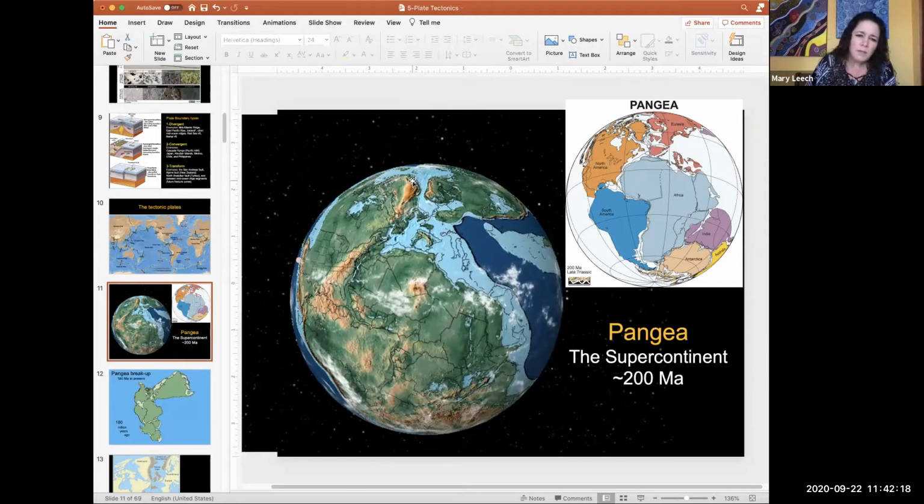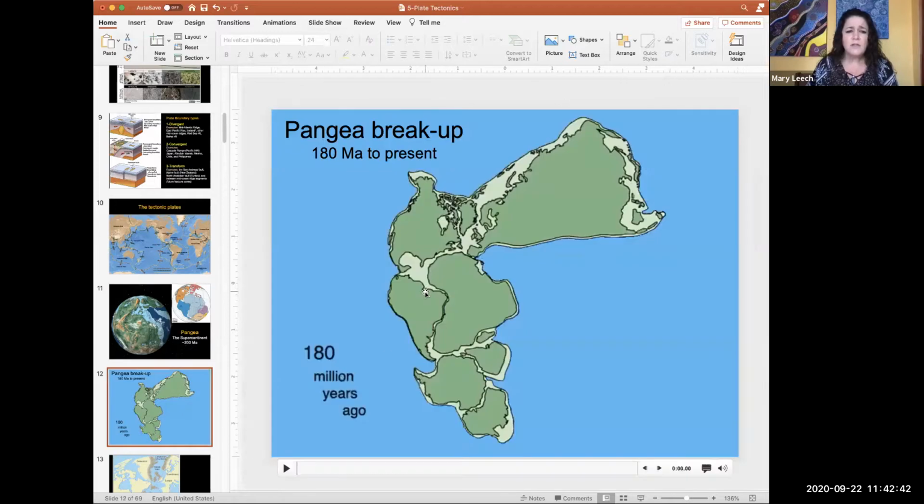And not only that, but there are mountain belts that they share in common, because when those continents came together for the first time, they created mountains. There were subduction zones and things going on when Pangaea was formed. Those continuous mountain belts were one piece of evidence that we had. Let's look at a reconstruction.